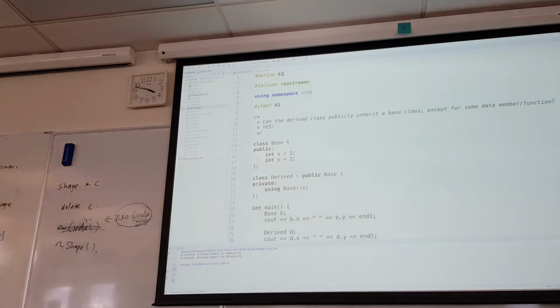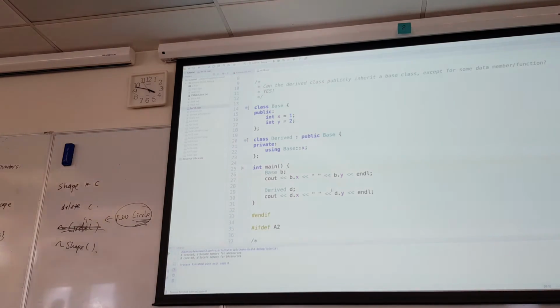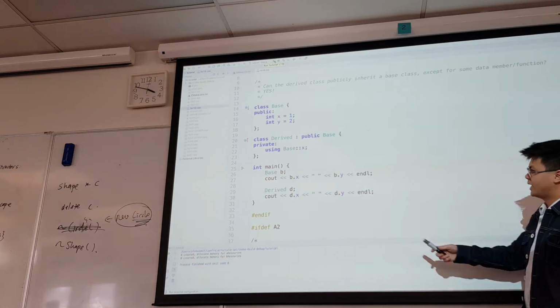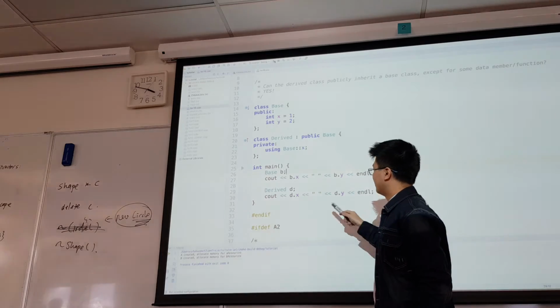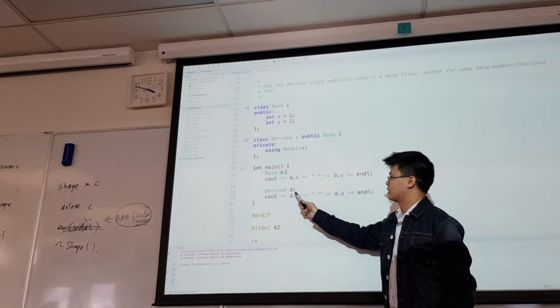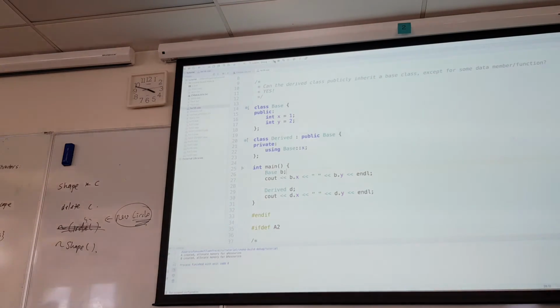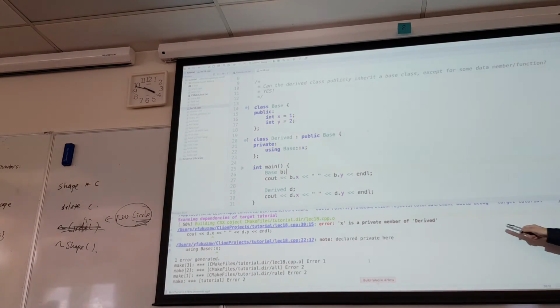And let's run this. Right, so what happens when I click the run button? I have a base. Base has all of these variables public, so there's no problem here. And then I have derived. Derived says everything else is public except for x. And then I try to do this. The compiler will complain, it will not compile. It will say that x is now a private member of derived. Right? It will not compile.